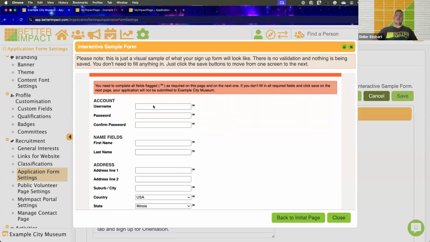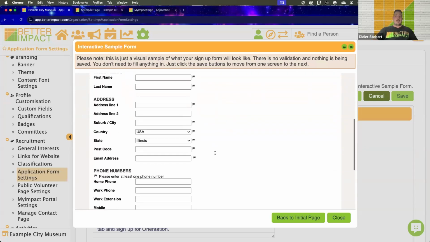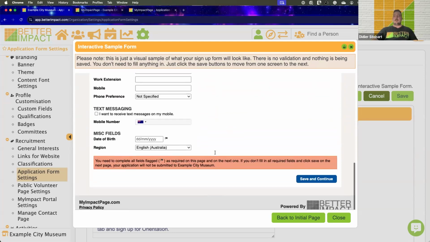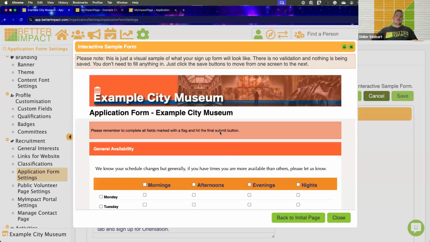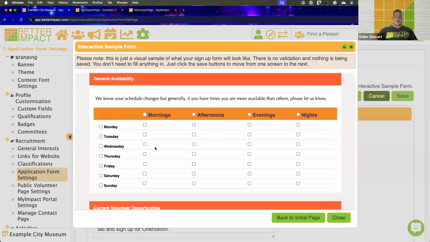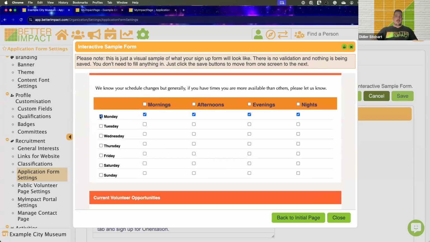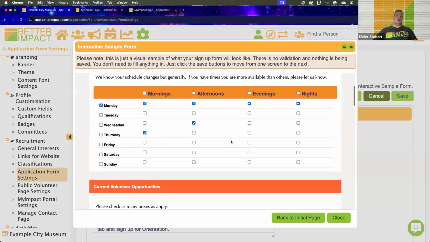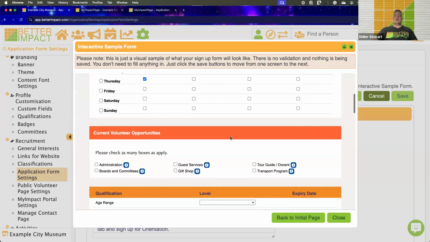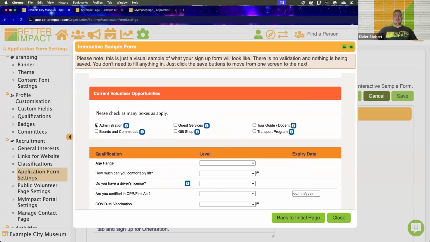The application form is 2 pages. Page number 1 is all the basic info: name, address, phone number. Page number 2 is the really customizable information. You can have things like when they're available, so they can tick specific days and times of day. You can then search for that in the system and see when they're available to work shifts. They can also indicate what role they're interested in volunteering for.